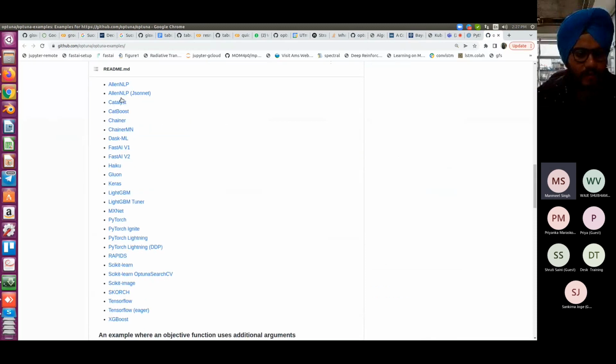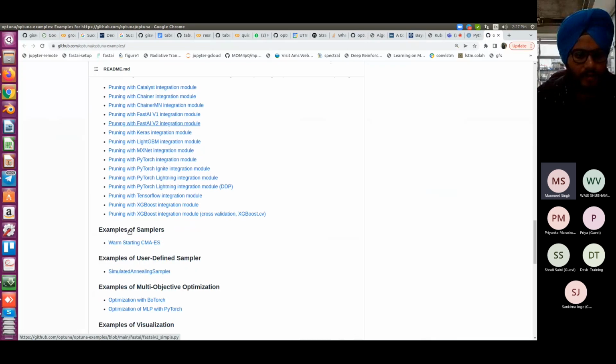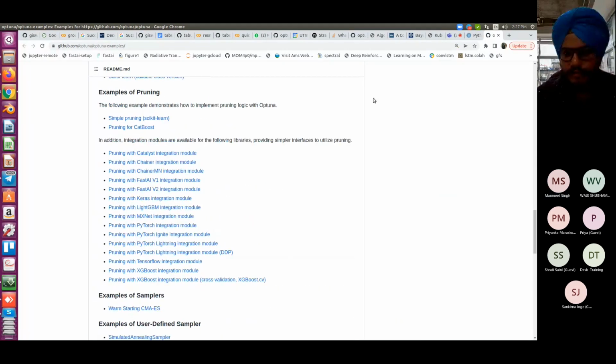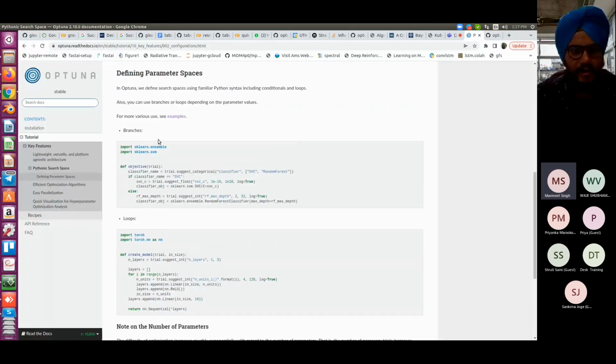For these different frameworks, you can run Optuna and see these examples. We'll see if we can go through them, but we'll complete the official documentation first.